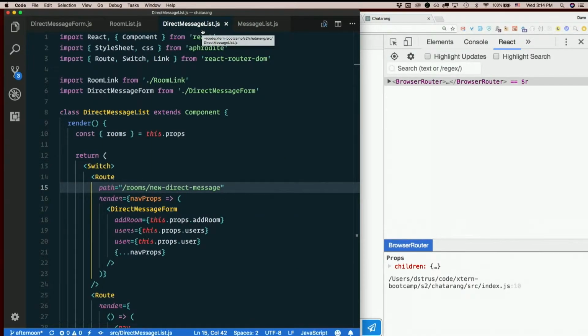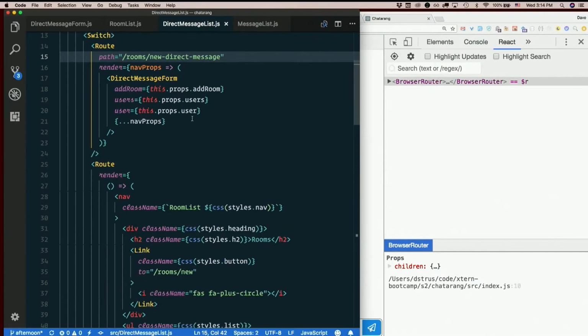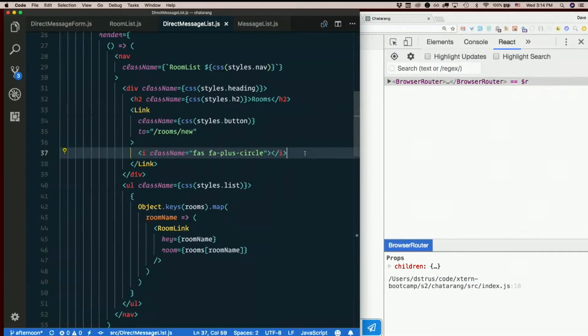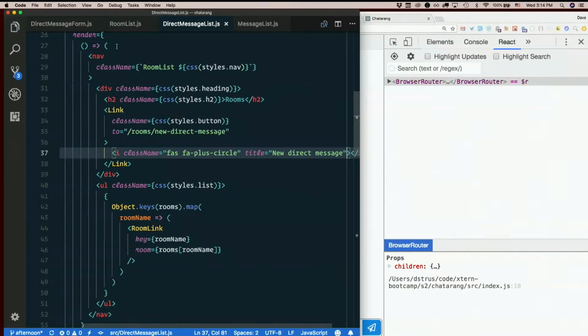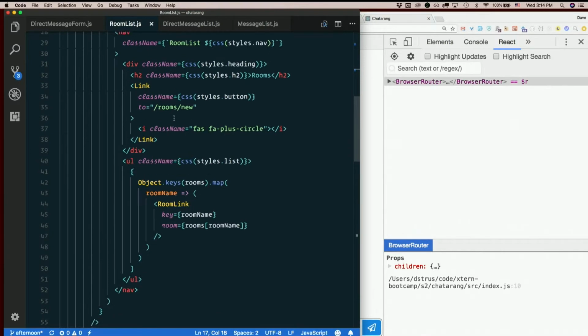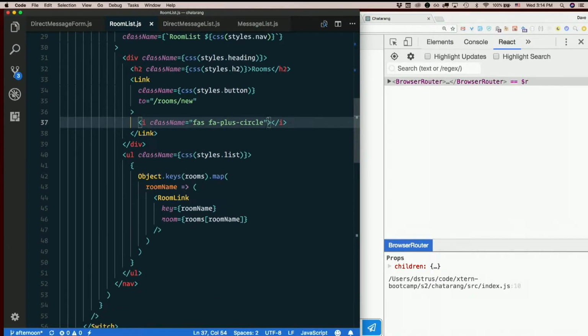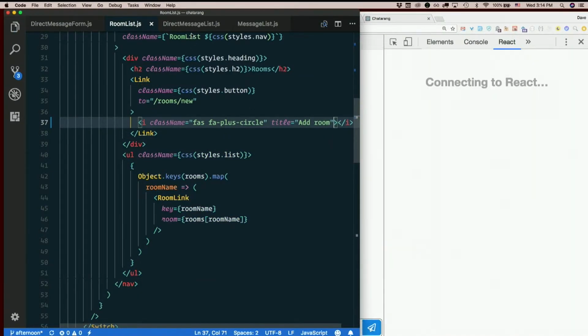So then we have direct message list. And here's our link that goes there. So that needs to go to new direct message instead of just rooms new. And, ooh, this doesn't have a title. It should for accessibility's sake. So let's put title equals new direct message. And let's change it in room list too, since we forgot earlier, apparently. So title equals add room.